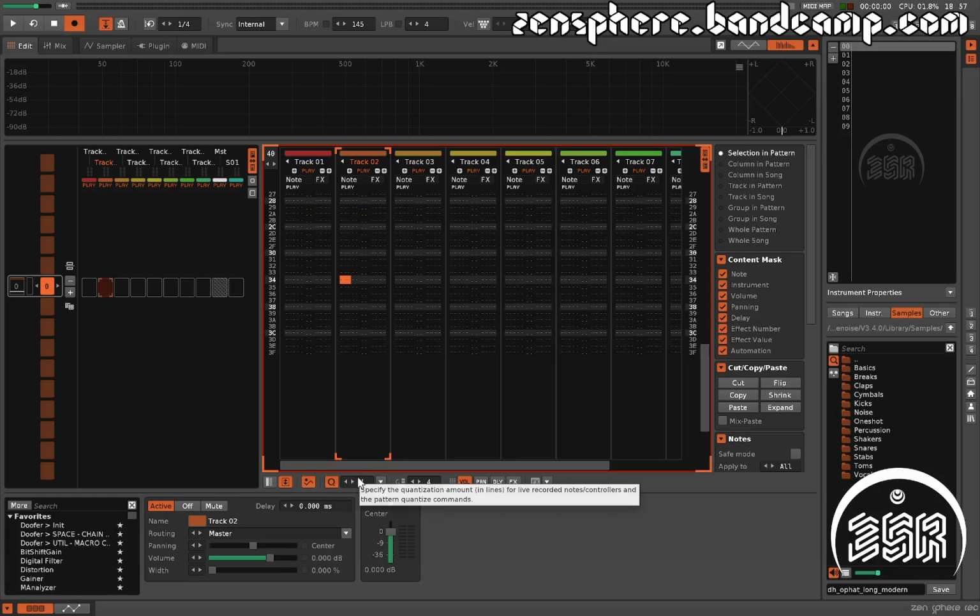There are, I think, hotkeys for quantization value. I think by default it's Command Shift and your number keys. And you can set that up how you want in the preferences pane. We'll do a deep dive into the preferences and key commands and things like that in a future video. But for now, just know that that is something that you have key command access to.